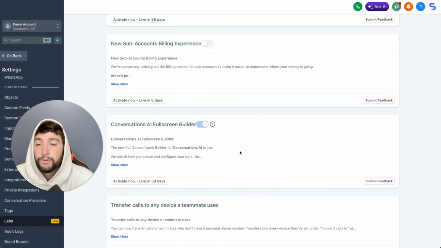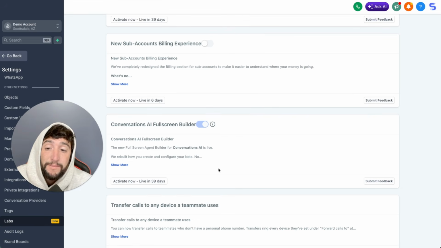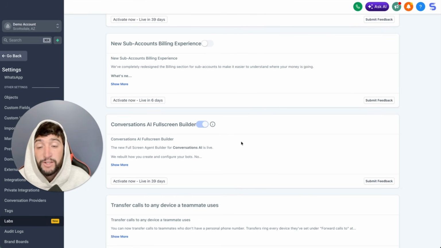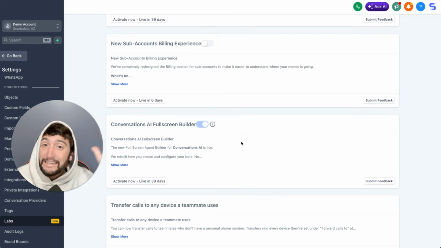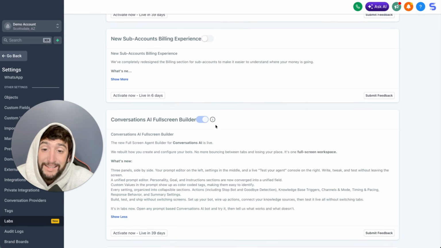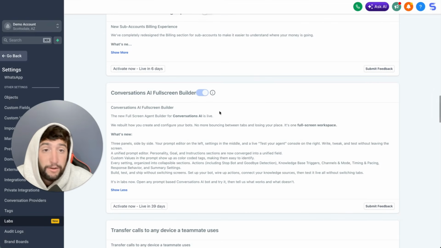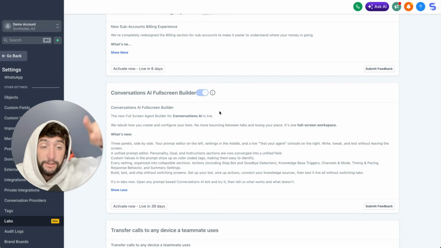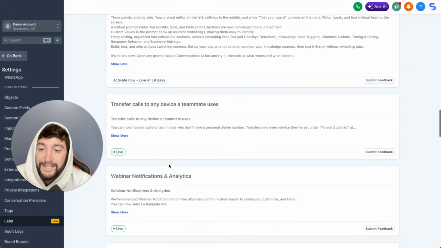Conversation AI full screen builder. If you're brand new to GHL, turn this on, because if you don't turn it on, in 39 days it's going to be active. And every time you build a Conversation AI bot, it's going to look vastly different than how you're building it today. So you might as well get used to the new UI. And honestly, guys, it's a lot better than the old version. So turn this on. It's how all my videos go too. So if you're trying to follow along with my videos and my screen looks completely different than yours, boom, this is why. But yes, the list goes on.